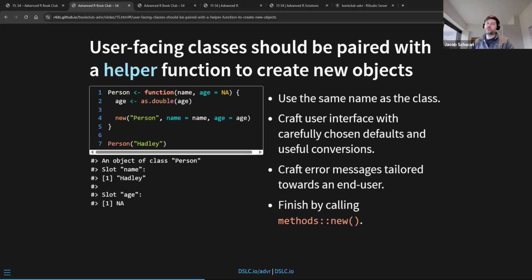He calls out that user-facing classes should be paired with a helper function to create new objects, similar to what he told us earlier, not to directly use at and slot. The standard recommendation is to create a helper function to actually create a person instead of directly calling new person. And the convention is to use the same name as the class. So if the class is person, create the helper function and call it person.